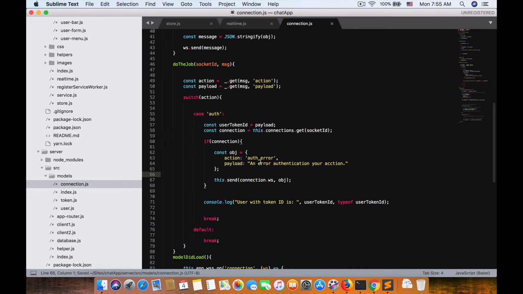So let's see. The first time from the client we send a new method to the server with the token ID, and for now temporarily I send back to it a simple method with the action error, an error authenticating your account. Right, and we can even send back the account, for example with the token ID and account like that.